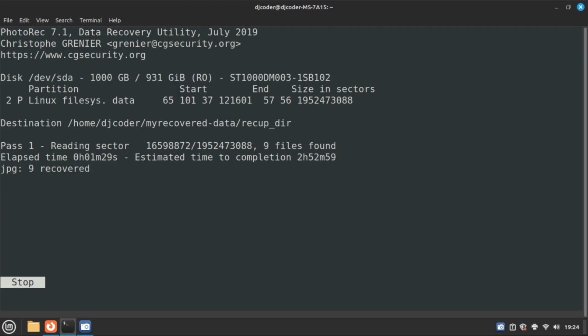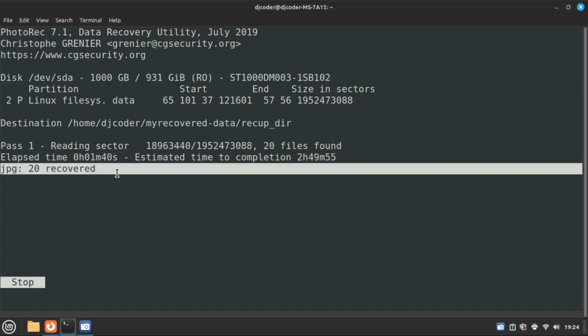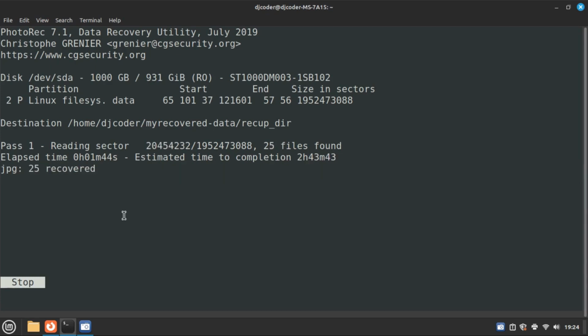So here, this is a demo video. That's why I'm abnormally stopping this process. If I stop this process, here you can see that already 16 or 20 JPEG images are recovered. I'll stop abnormally because I don't want to perform the full data recovery operation. I'm stopping it and I'll show you.